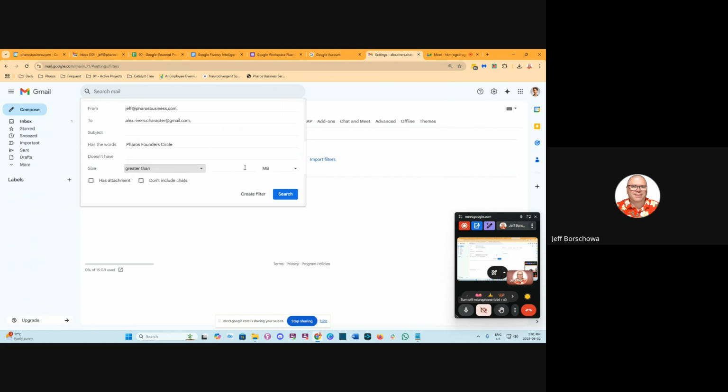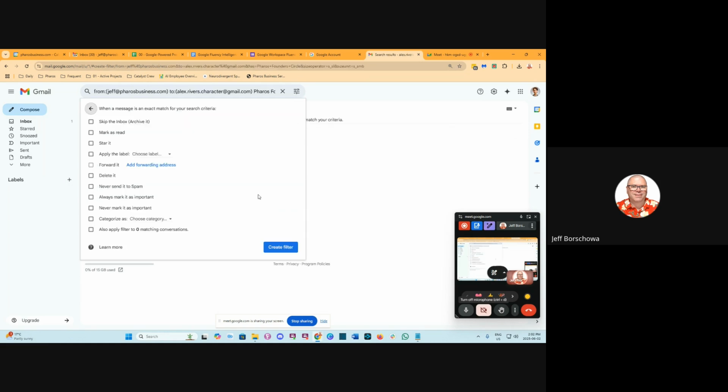I don't care about size, so I'm going to leave those two. And if I always send an attachment, I will have an attachment. But then here's what you can do. First of all, you can do a test search to see how many emails in my inbox I have from Jeff to Alex. Or I can just create the filter. I usually just create the filter because sometimes with the search, it loses what I was trying to do. So I always create the filter.